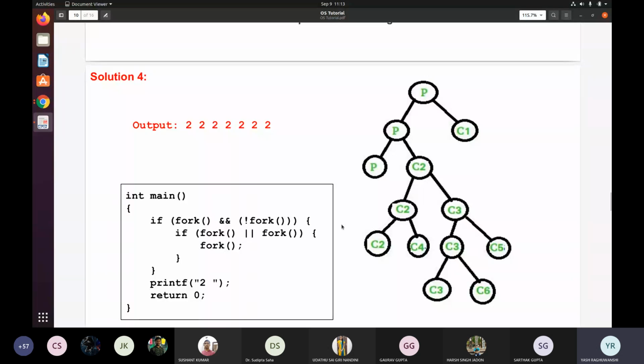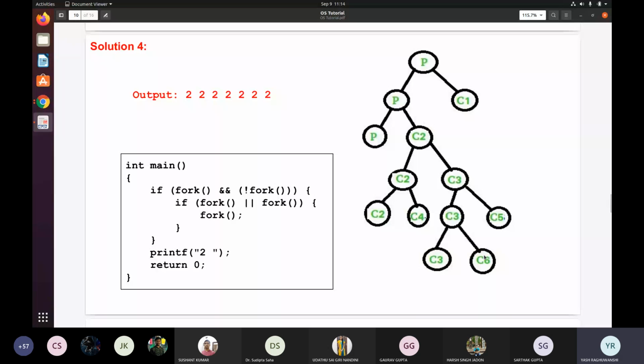But in case it is 0, it has to check whether this is 0 or 1. It will do the same thing. If it is 0, it won't extend further. It will come out of this loop and print 2. But if it is 1, the OR of this 0 and this 1 will be 1. So now we are at C3, this point. It will again fork 2 processes and generate C3, C6. So in total, how many processes are we getting? Counting the leaves: 1, 2, 3, 4, 5, 6, 7. So in total, we are getting 2 printed 7 times. Any doubts till now?